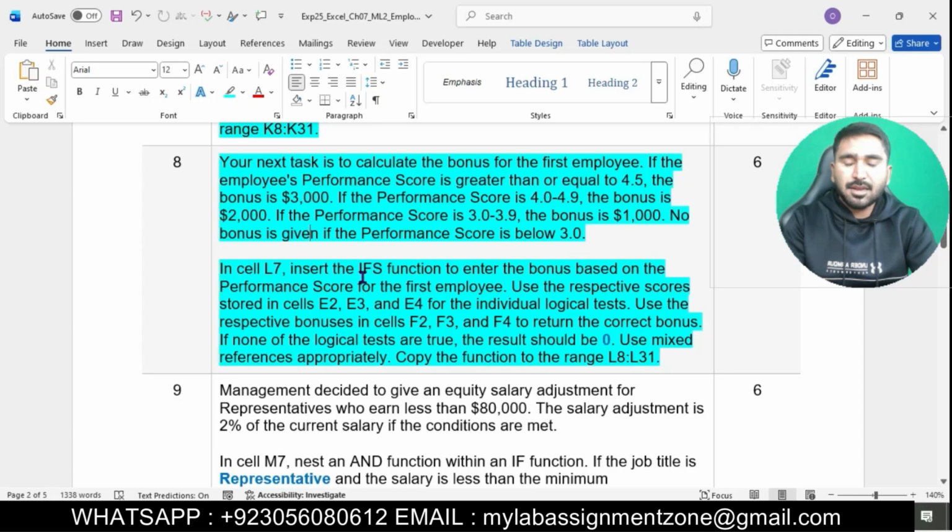In cell L7, insert the IFS function to enter the bonus based on the performance score for the first employee. Use the respective scores stored in cells E2, E3 and E4 for the individual logical tests. Use the respective bonuses in cells F2, F3 and F4 to return the correct bonus. If none of the logical tests are true, the result should be 0. Use mixed cell references appropriately. Copy the function to the range L8 to L31.